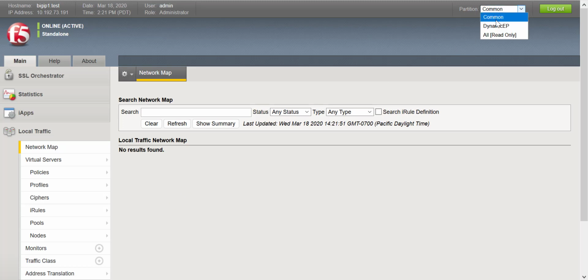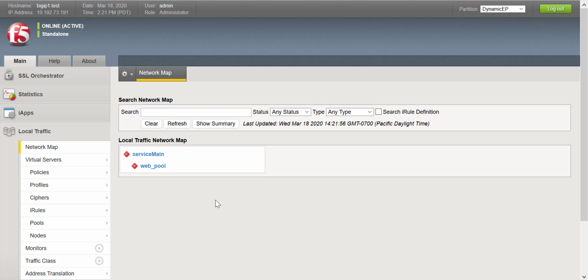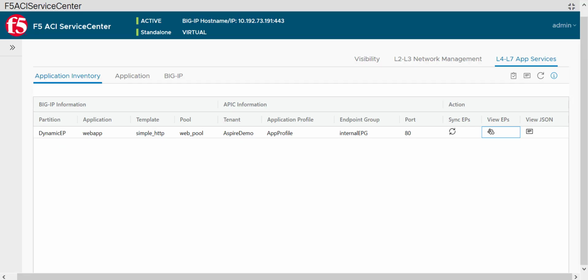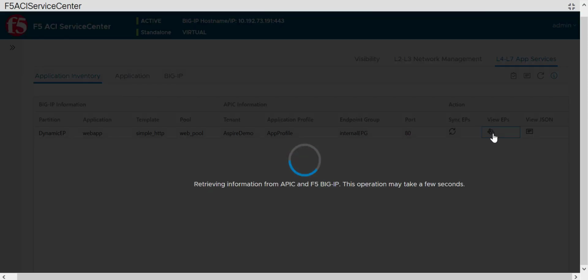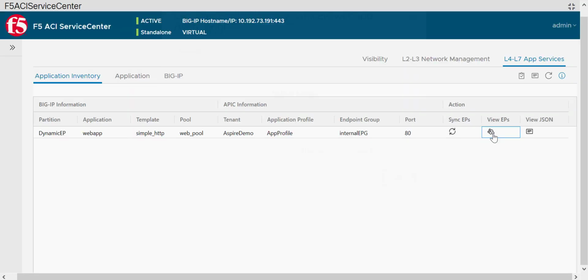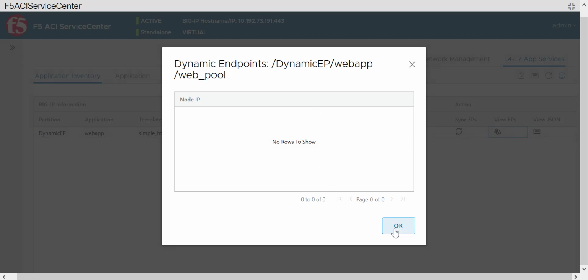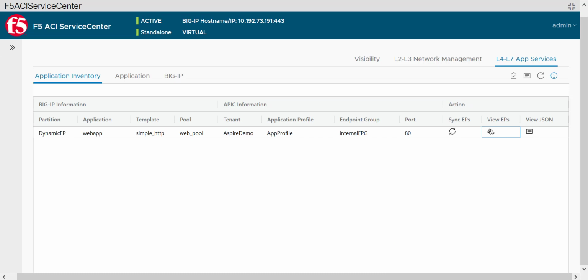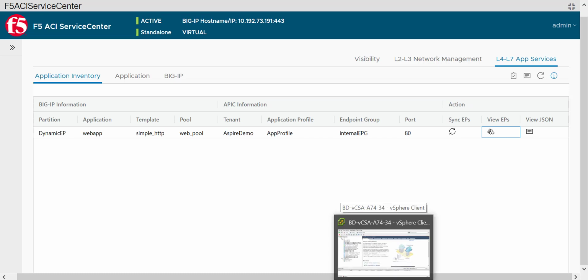So we go into the BIG-IP to the particular partition, and let's go back to the network map. And here we see it has deleted all of those IP addresses or all of those pool members. And the same is reflected on the application. So this is the dynamic detach.